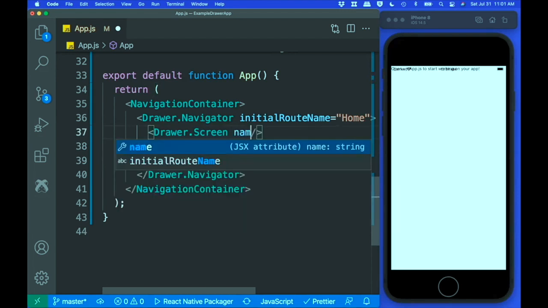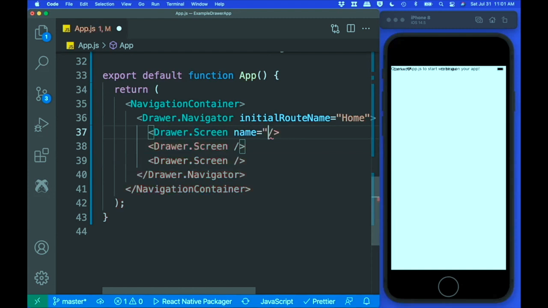So we need a name. So we need to give it an alias so that we can reference this screen throughout our application. We'll call it home. Call this one notifications. And this one settings.